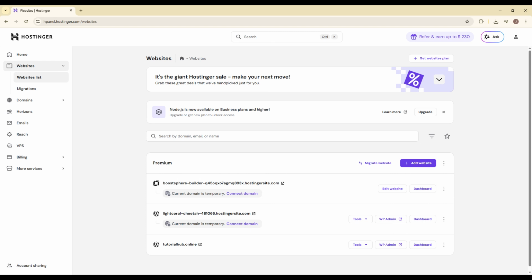And that's it. That's exactly how to delete a subdomain in Hostinger. As you can see, the process is straightforward. Go to your dashboard, navigate to Domains, click on Subdomains, find the subdomain you want to remove, click the 3 dots, select Delete, and confirm the action.